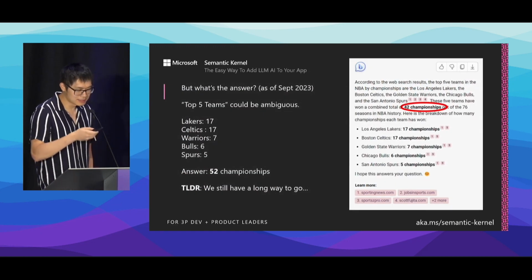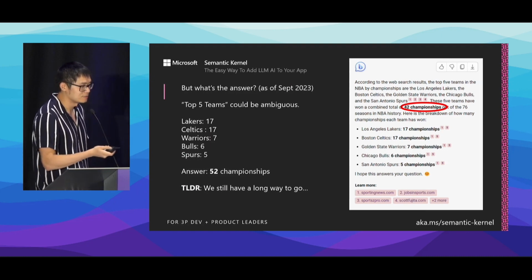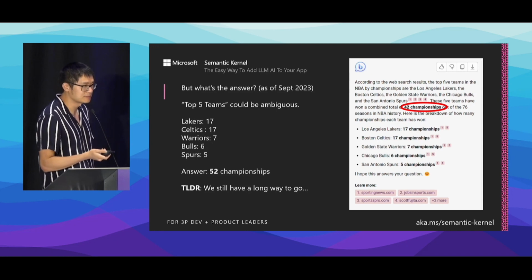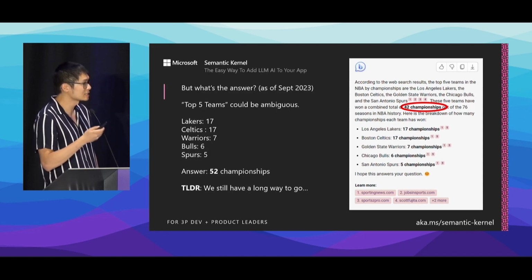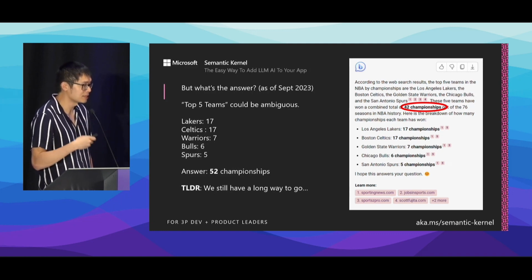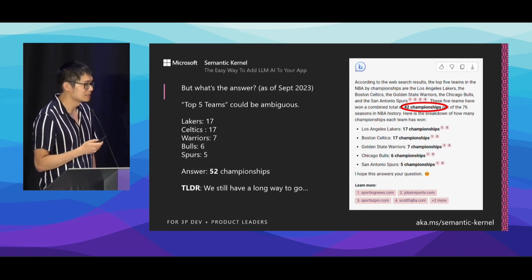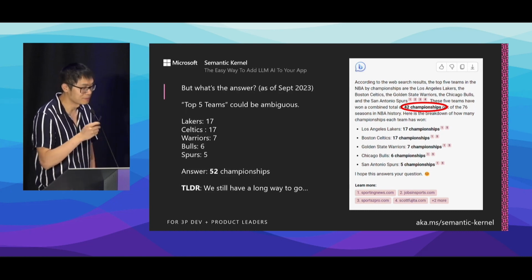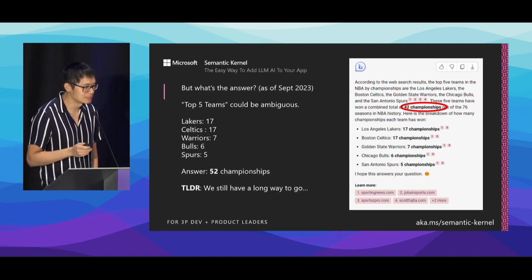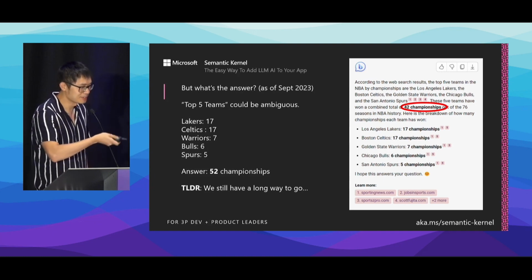But this is where we talk about some of the challenges. What's the answer for this question? Well, I'll grant that maybe top 5 teams can be ambiguous, the ask. That's actually a big key principle of the Semantic Kernel: you want to ask smart to get smart. You want to make sure that whatever you're providing to the large language model is as explicit as you can be, because otherwise it can either make something up or go off in directions that you don't intend. But the actual answer is 52 championships. I had to make sure I added this up myself.